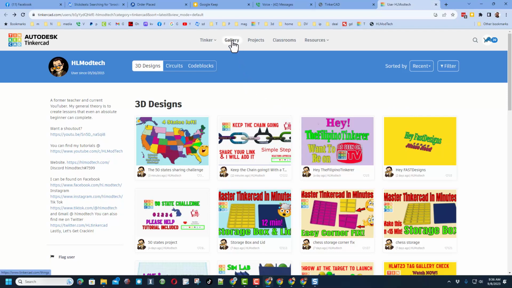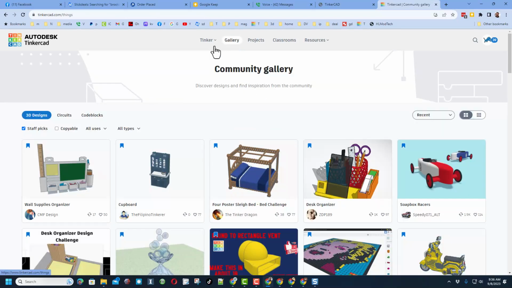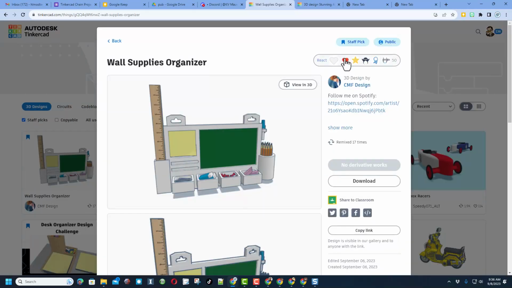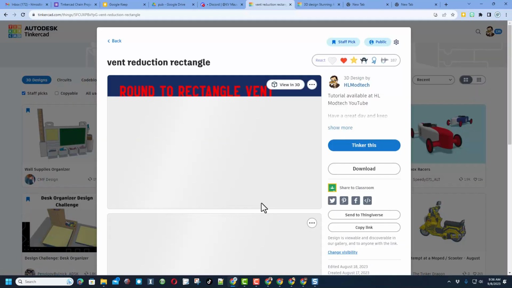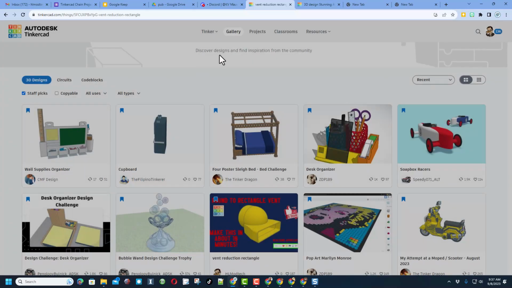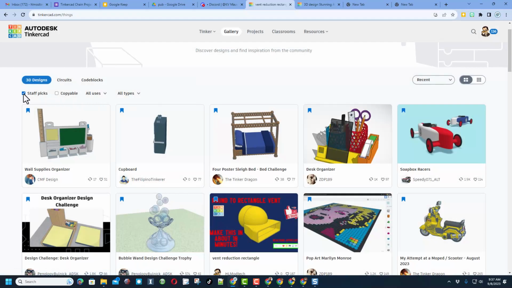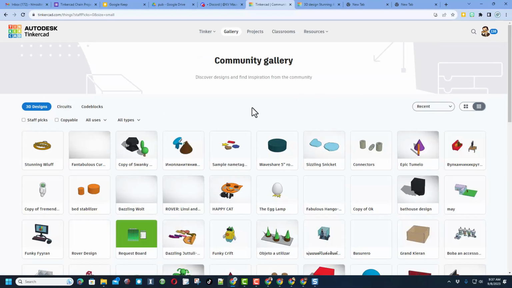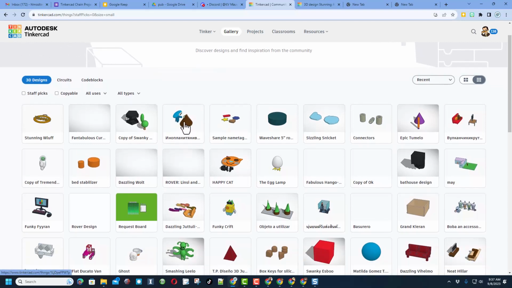Speaking of reactions, let's quickly check out the gallery. Of course, when it first loads, you can see all of the awesome staff picks. Make sure when you click on them, you take a moment to give a reaction. Remember, if you see one of my tutorials, there is almost always a tutorial available. And then finally, I like to shut off the staff picks. Click this button to switch to more designs per screen, and then take a look at all the fun creations.